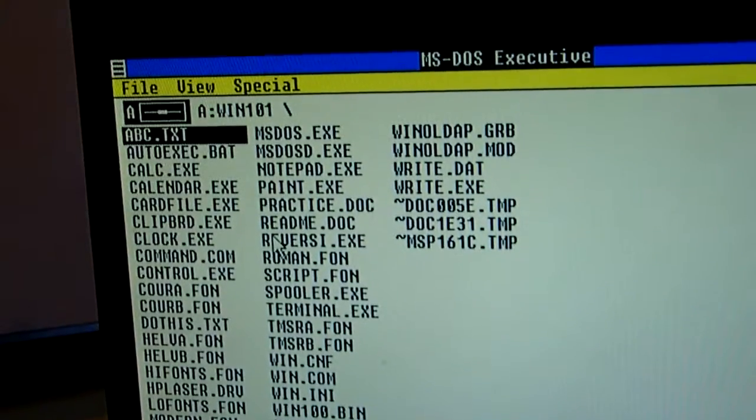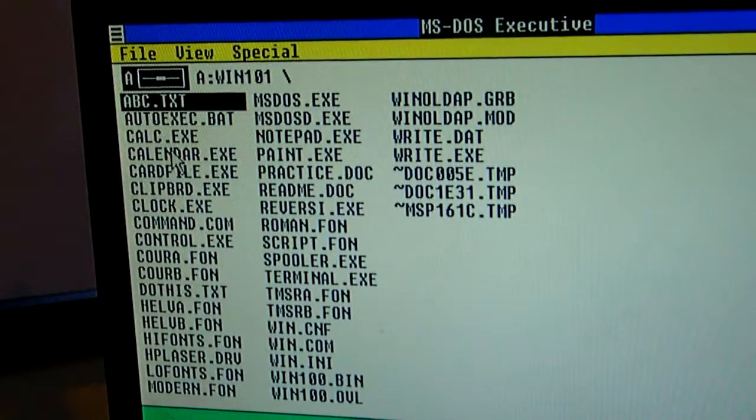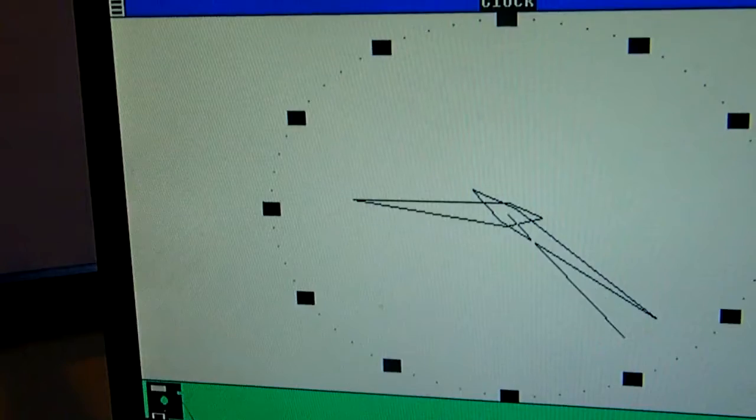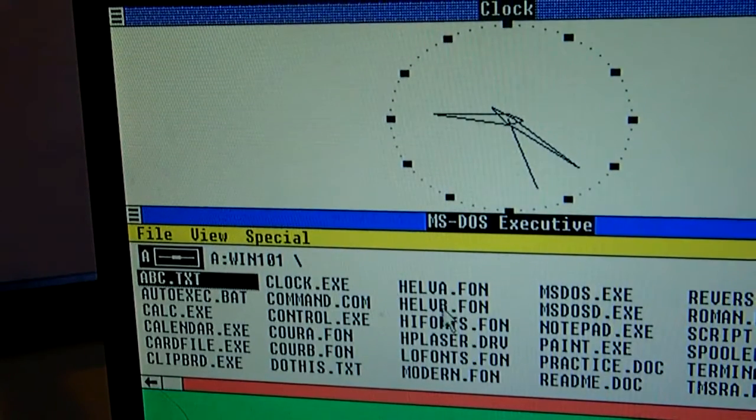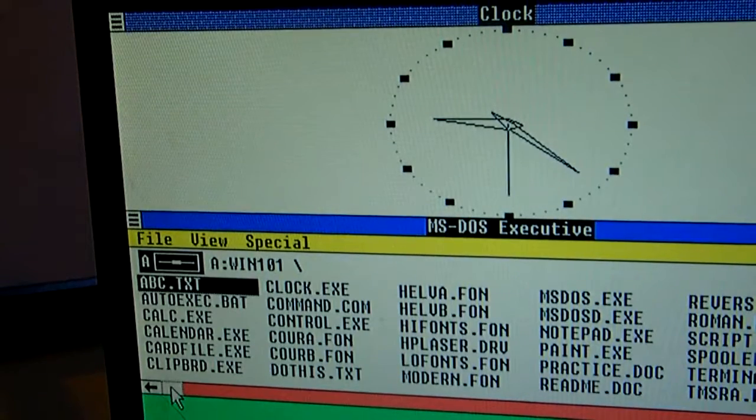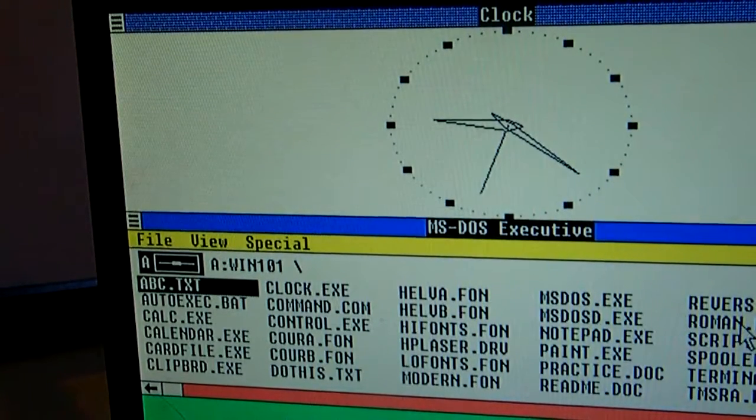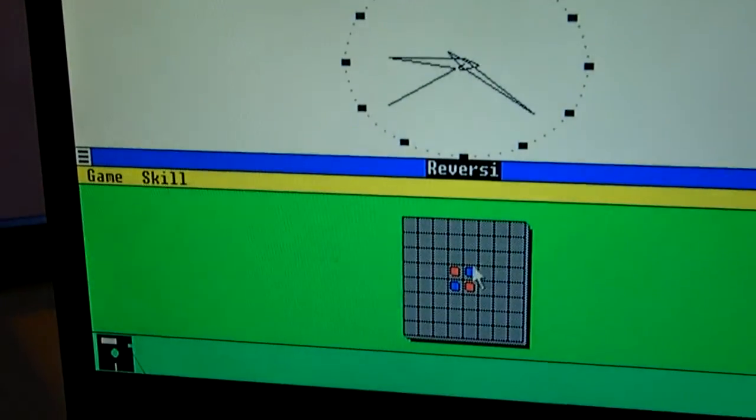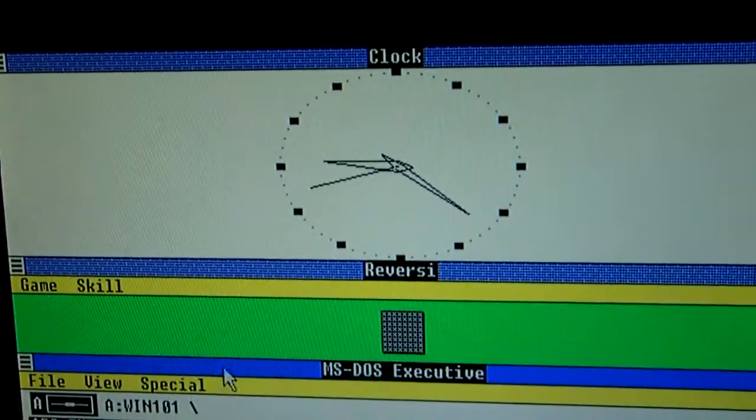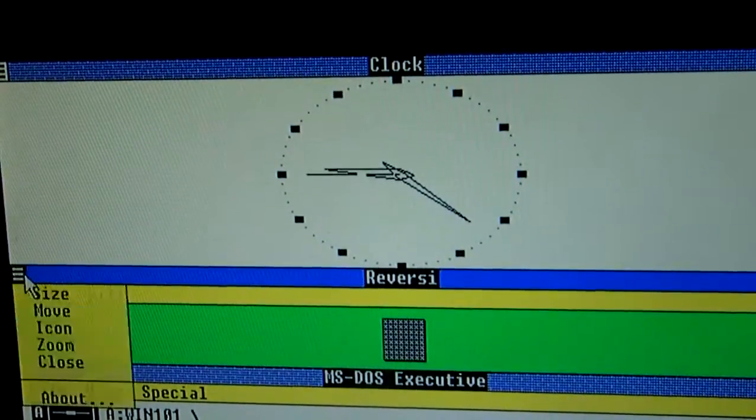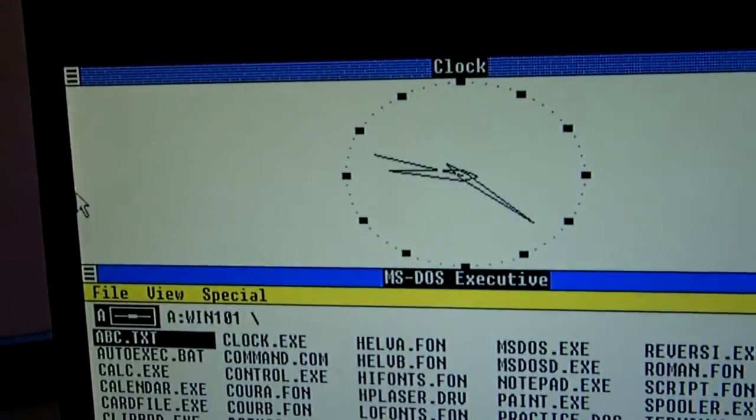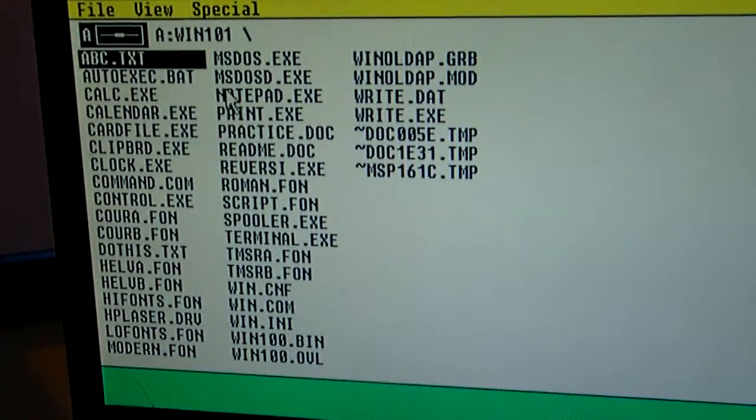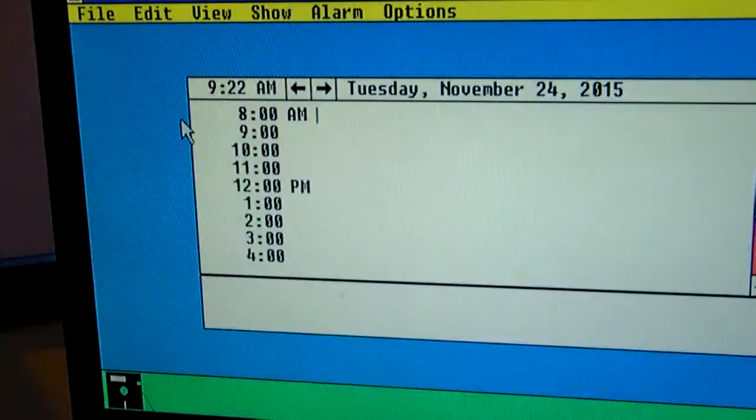A lot of these I don't know what are yet, I've still been learning. You can have, where's the clock? There you are. Got a clock. Cut that in half. Say we want to also do, I don't know, reverse E. Multitasking. It can severely multitask, but it gets really small when you do that. So we're just going to close that and that. Got a calendar.